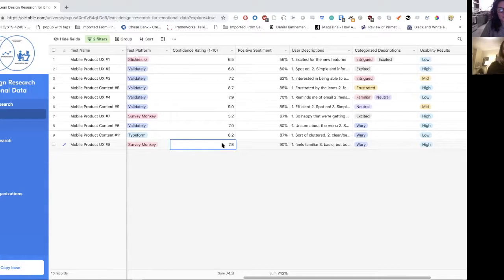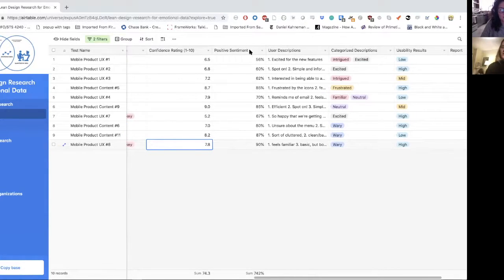But using that one score helps us analyze the efficacy of our design process. Are we improving? Are we moving upward? And that's the same deal with this positive sentiment.